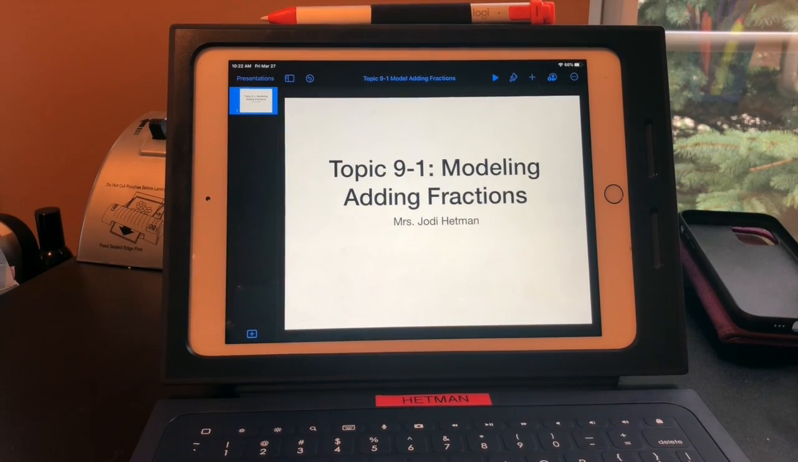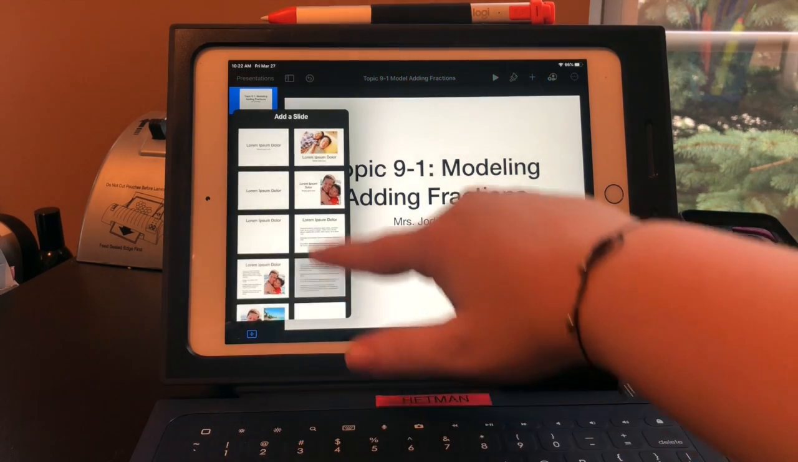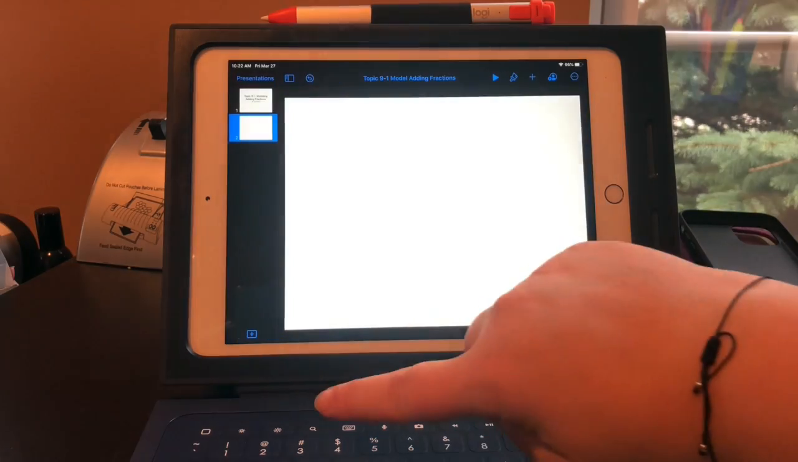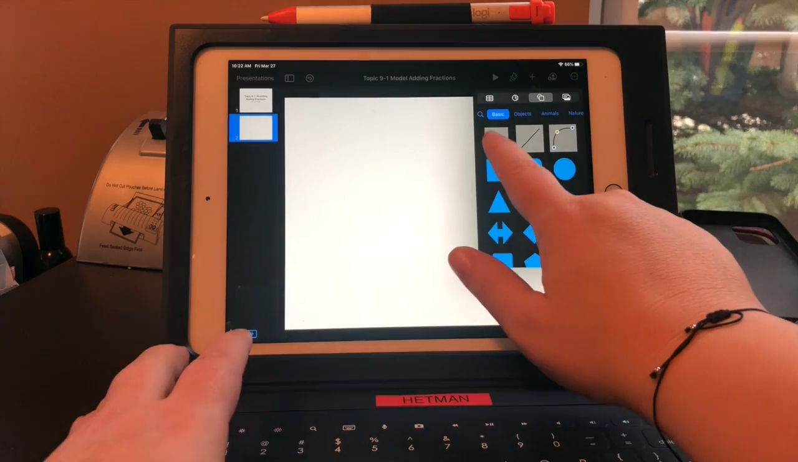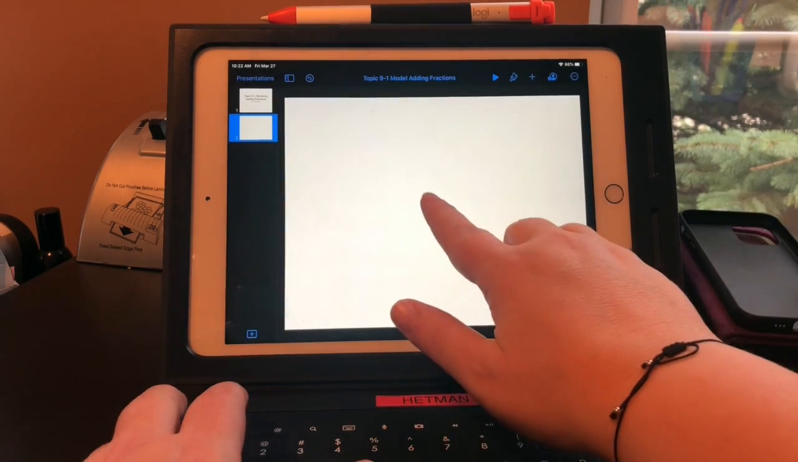So the first part of my plan is actually to do a quick review. So I'm going to build a couple pieces on a blank slide that I want to review with the kids. For example, I just want to review what a fraction is and how it looks since it's been 2 weeks since they have been at school.